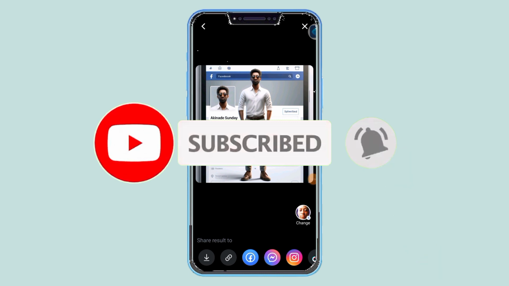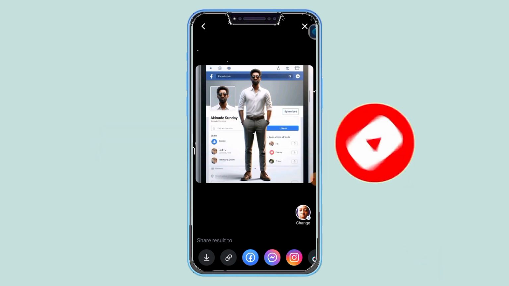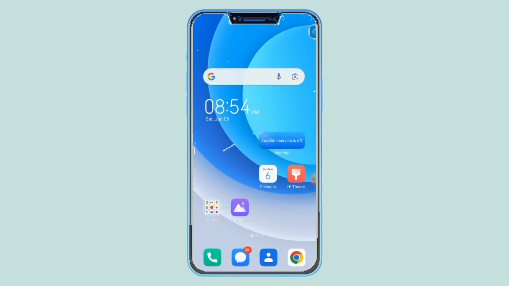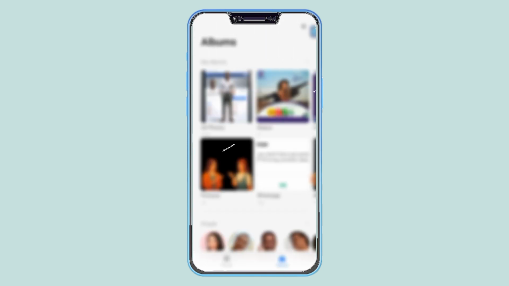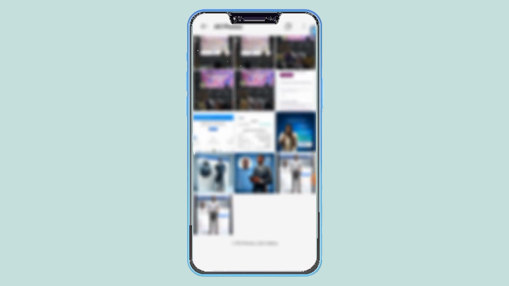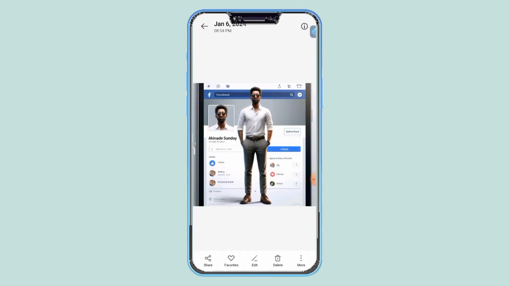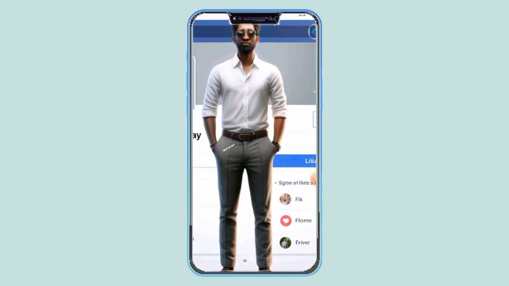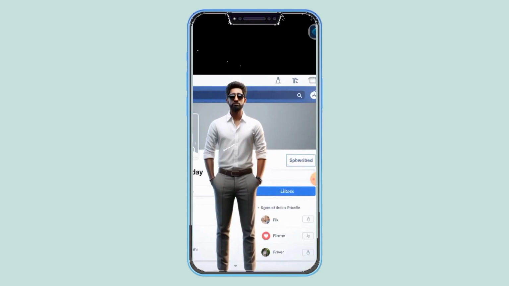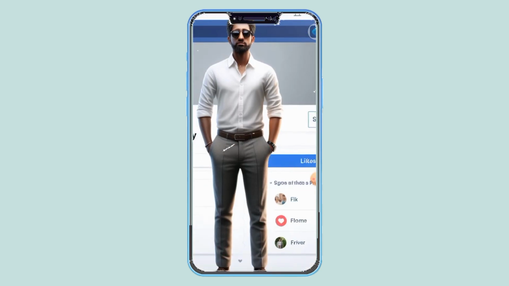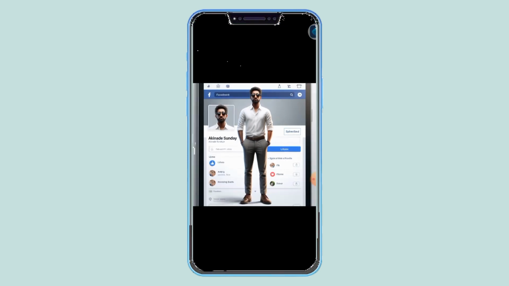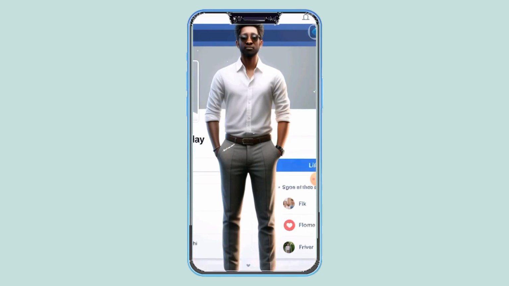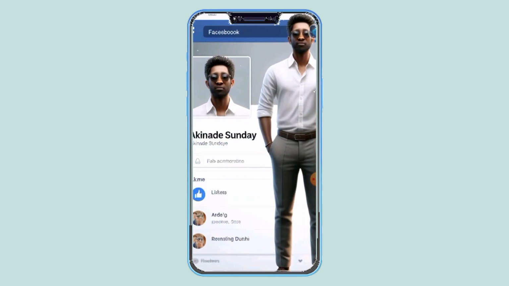So once you have clicked on save, then go out and check your output. Yeah, this is my output. As you can see, this is my output. Let me see the first one. This is the output. This is before, and this is after now. As you can see, this is after.